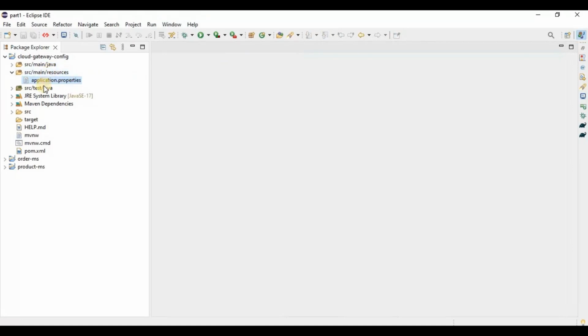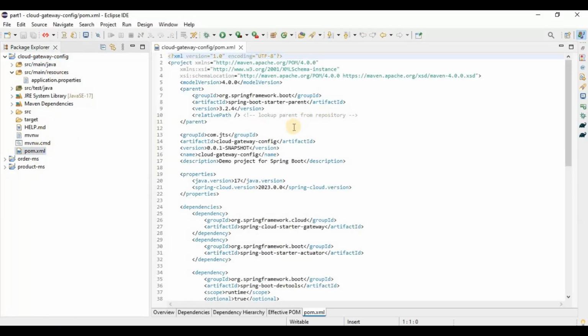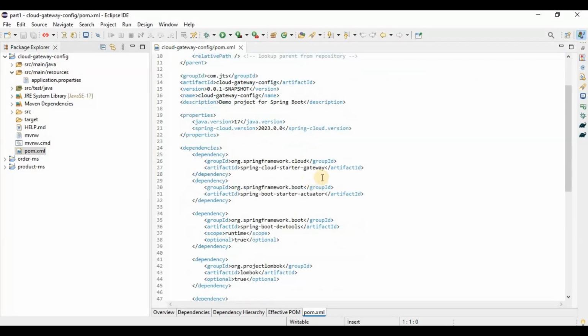Now from here we will call the two other services: one is the order microservice and the other is the product microservice. So how have I created this cloud gateway config? If we check the dependencies here, it will be a Spring Cloud starter gateway, so for that we need to add this cloud starter gateway dependency.